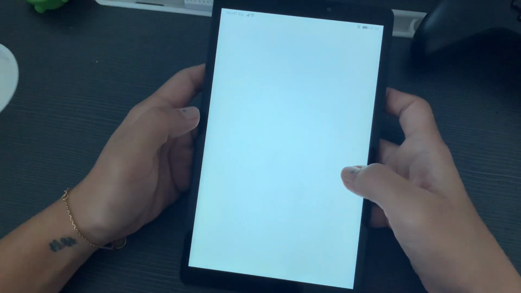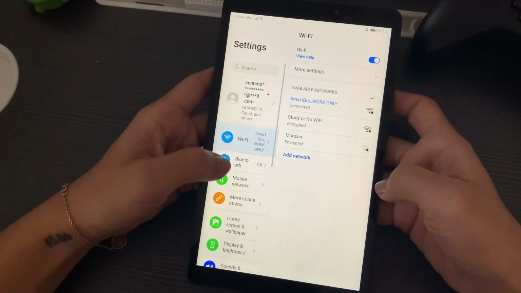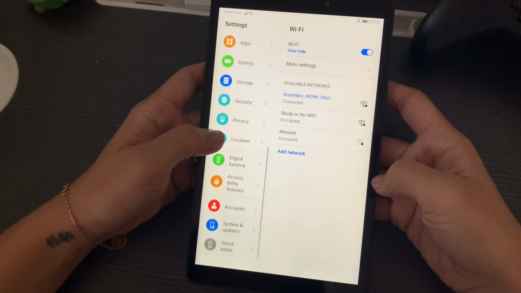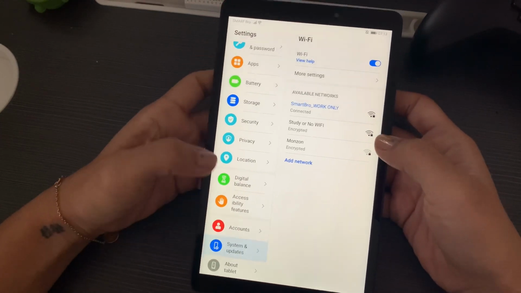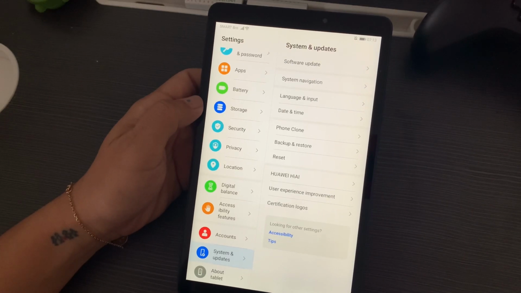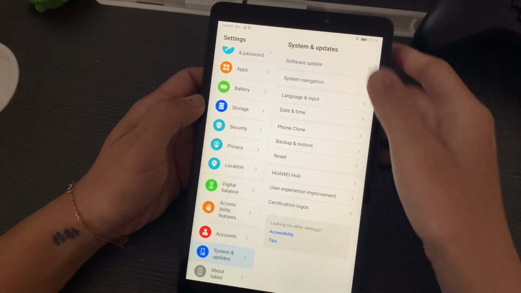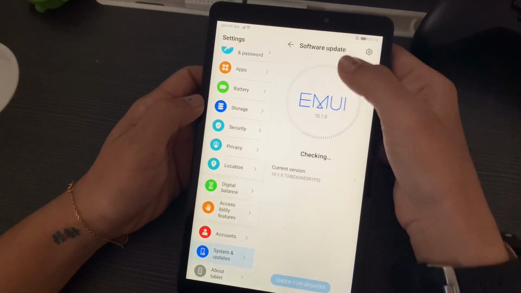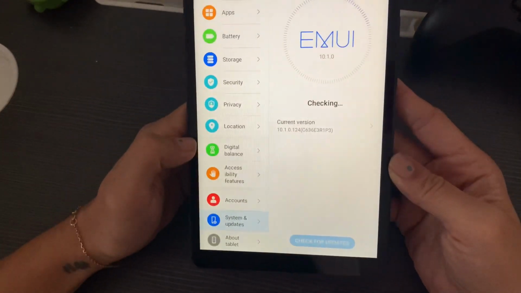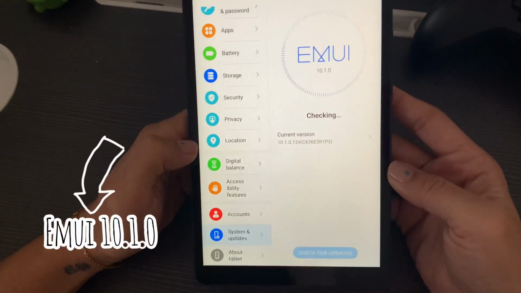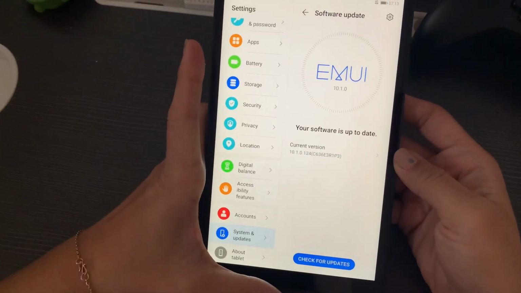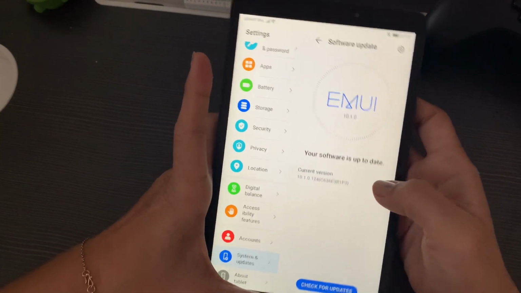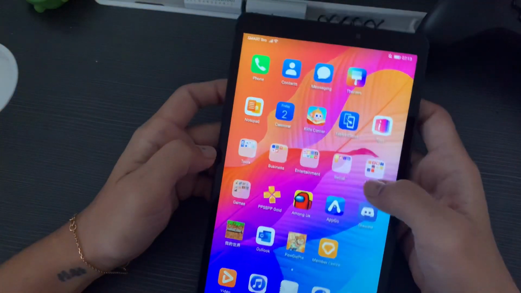I know that there will still be questions on the EMUI version of the T8, or what version this will work on. Like what I mentioned in the intro of the video, this will work on every Huawei device, but I just want to show you as well that this one is running on 10.1.0, which is the latest version for Huawei.